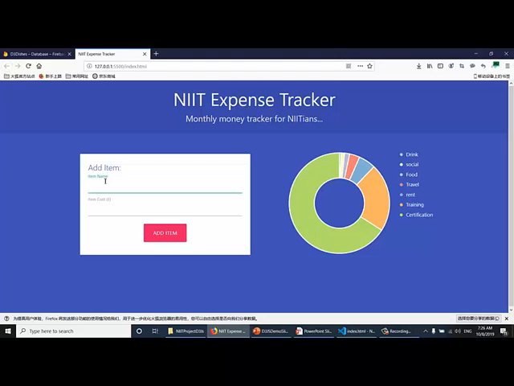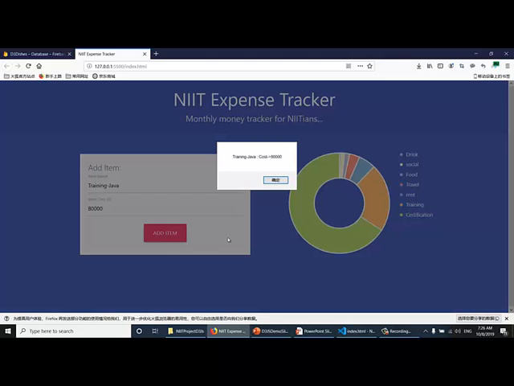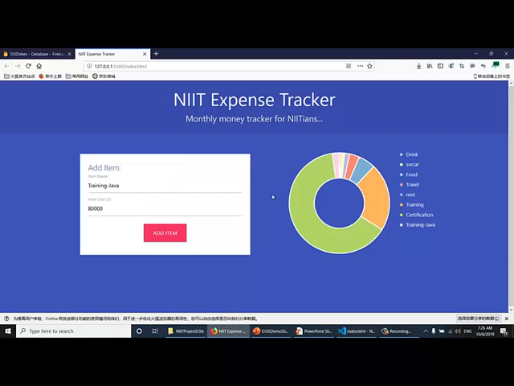Let's add a new item over here, training, and let's give the cost around 8,000. Training on Java. Okay, 8,000. Let's click add. So when I add it, you can see there is a change over here. Now the training on Java is occupying the major area because a lot of money is being spent on Java training. That's why it is showing you a huge area for that.